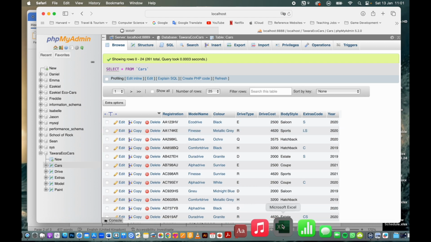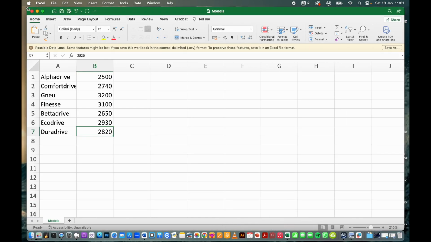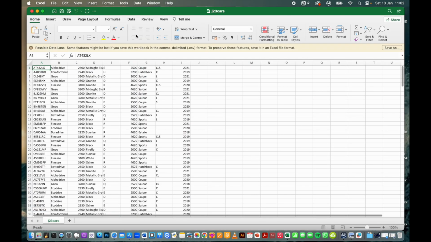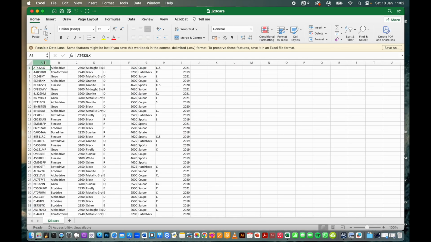I'm going to go to Excel. I'm going to close out of my models one. I'm going to reopen up my J23 cars, my main database, my main table. This time I do not need any of these, the model, the color. I don't need any of that. What I need is my drive type, which is column E, and my cost of those drive, which is column F.